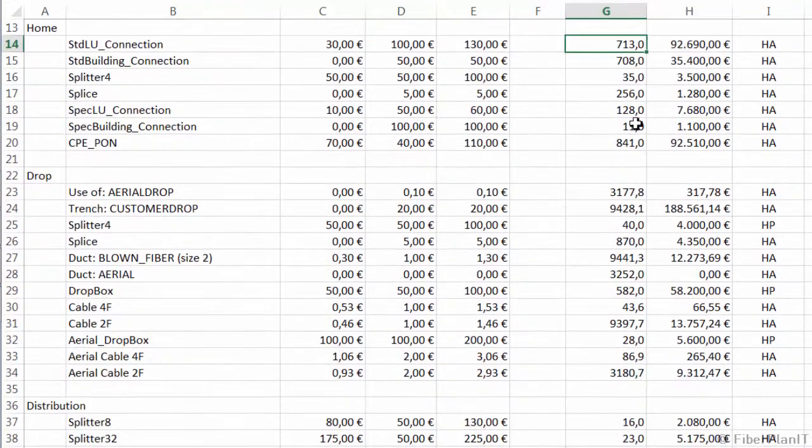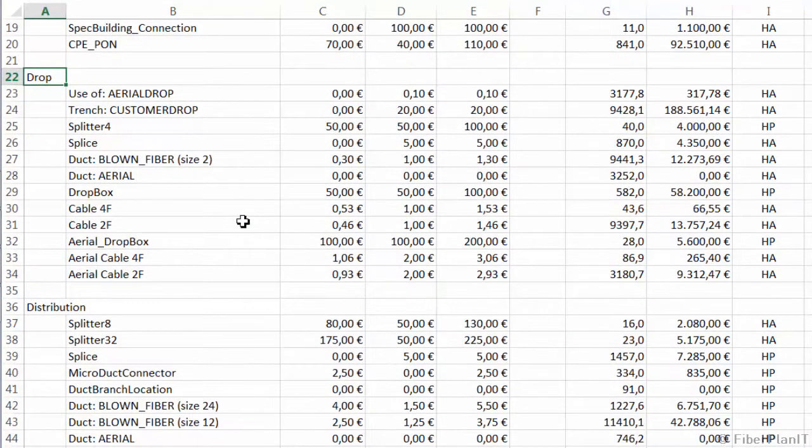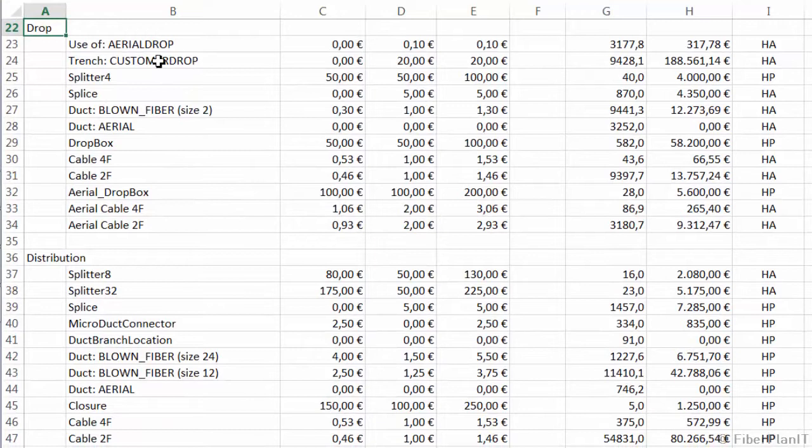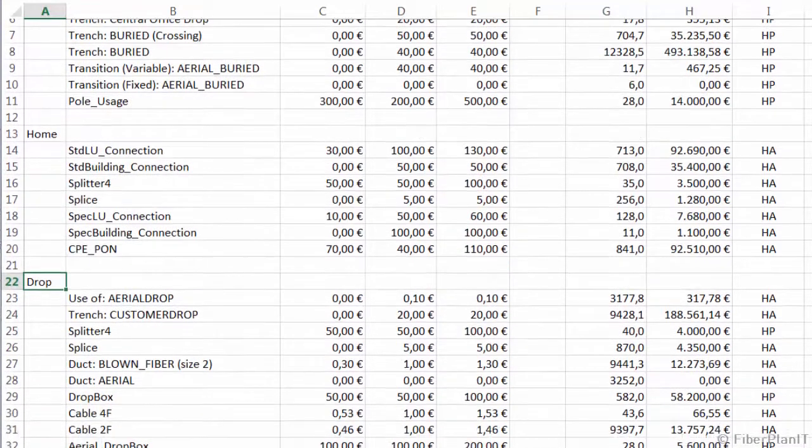The next section contains the equipment costs related with the drop layer. In this case, the volume refers to the number of times that each equipment type has been placed. The same holds true for any of the following layers. Each section will report the amount of cables, ducts, and equipment used in that layer.